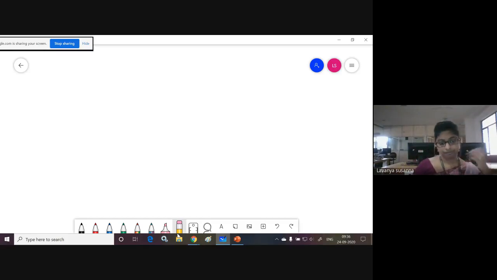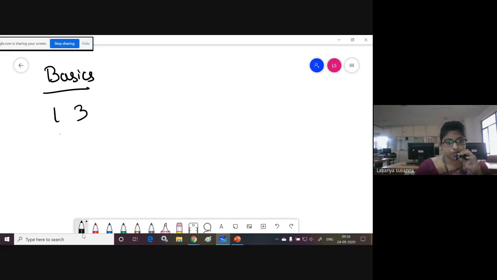See here. Now there is a matrix. First, I'm explaining some basics. I'm not explaining the algorithm of sparse matrix yet. If you want to understand the algorithm of sparse matrix, you should have some basic knowledge of matrices. I'm taking a 2 by 2 matrix: 1, 3, 2, 4. This is a 2 by 2 matrix.